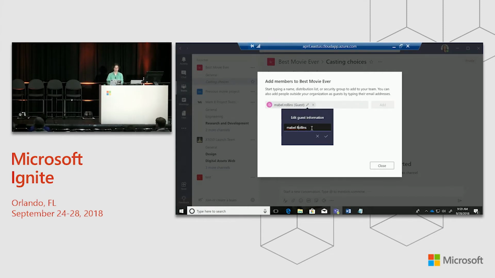Teams also gives April an experience to fix up the name associated with that account because at this point, the system only knows the email address, but April obviously knows the human she's actually going to be collaborating with. So she can make that experience a little bit better. And so she can add Mabel, and then Teams under the covers is calling the B2B system, creating a guest user, and sending an invitation. But to April, that's all seamless. She just added Mabel the way she would any other user.